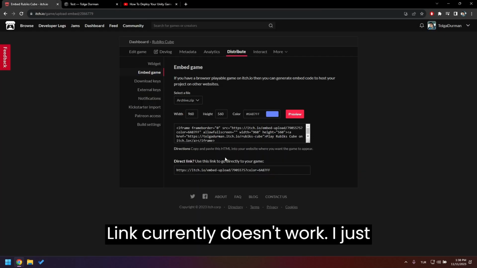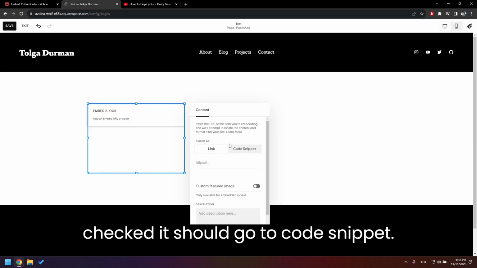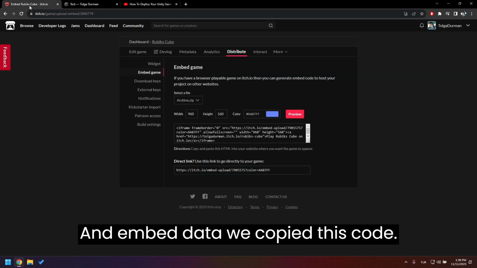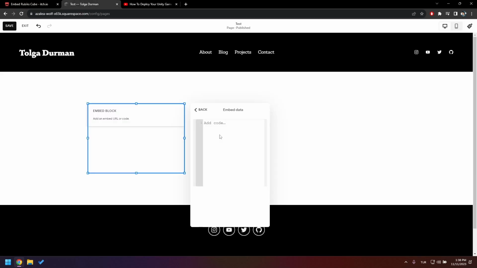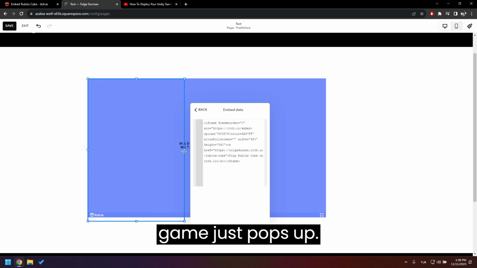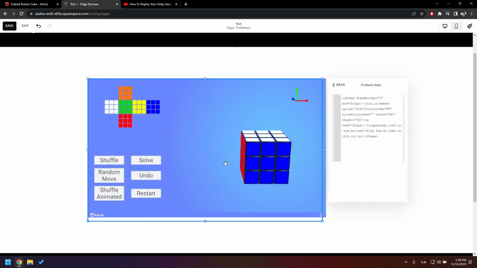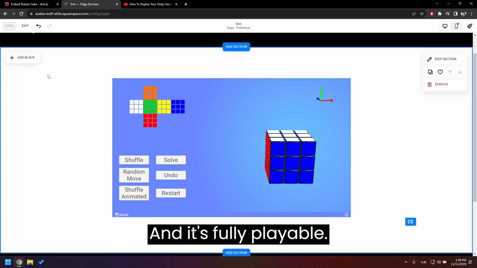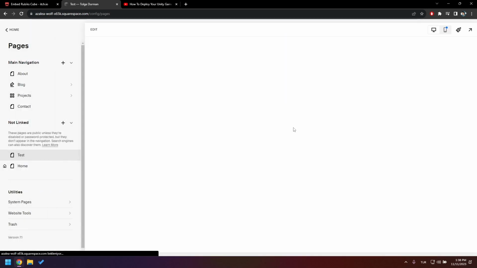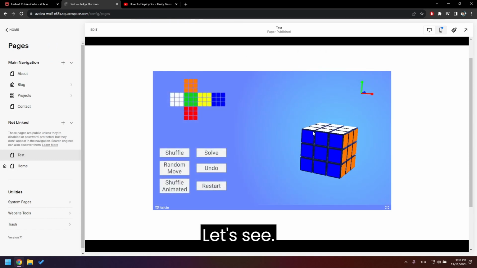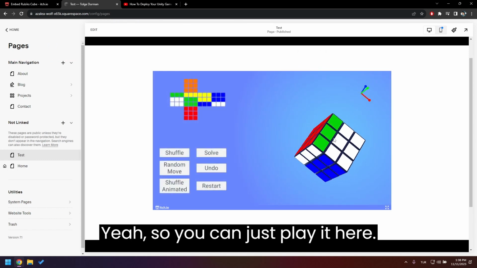Link currently doesn't work. I just checked. You should go to code snippet and embed data. We copied this code and we can put it here. So our WebGL game just pops up, and you can center and save it. And it's fully playable. Let's see. Yeah, so you can just play it here.